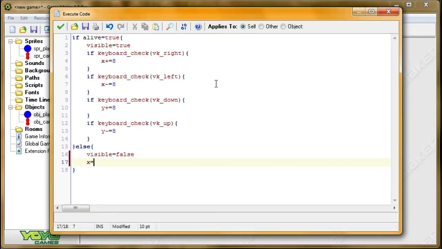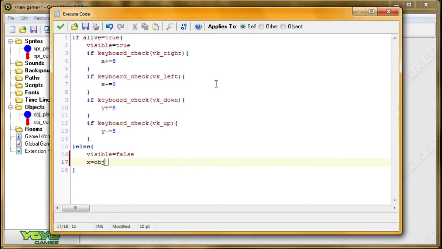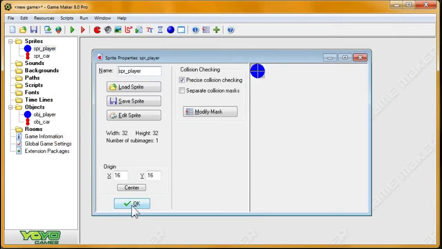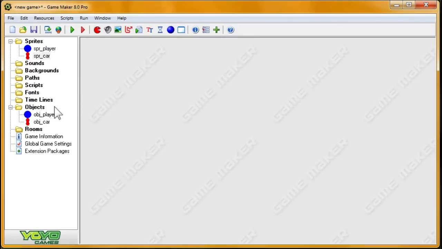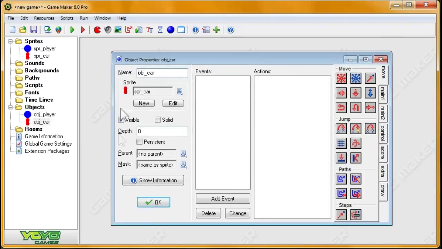So I'm going to say x equals car.x, not obj car, because there could be multiple cars. And if I do obj car, I'll just select the first car, but we want it to be the car that we're working with. And then y is equal to car.y. By the way, I have both these sprites centered. So if I have it equal car.x and car.y, it'll be centered in the car. Not sure if it's important or not, but that's that.